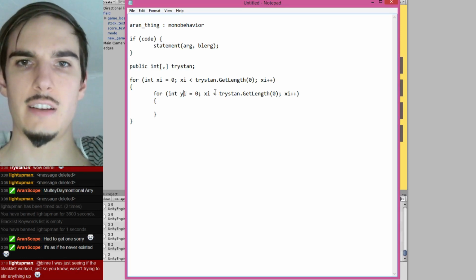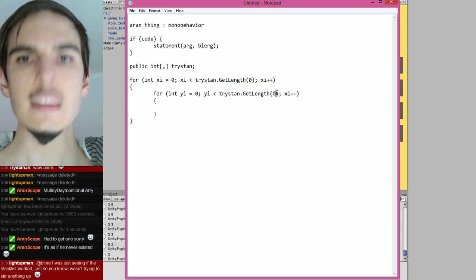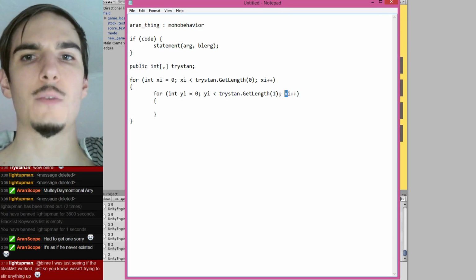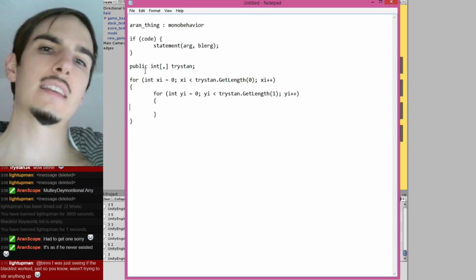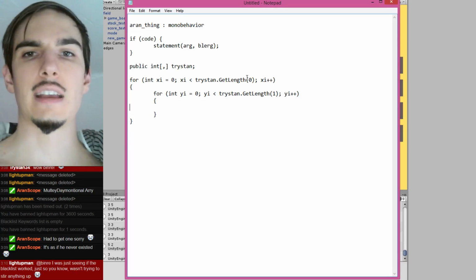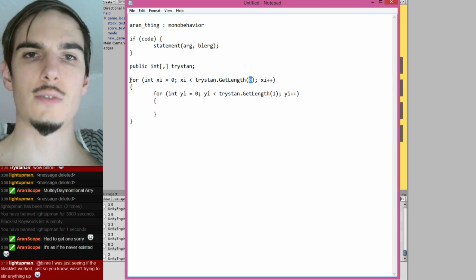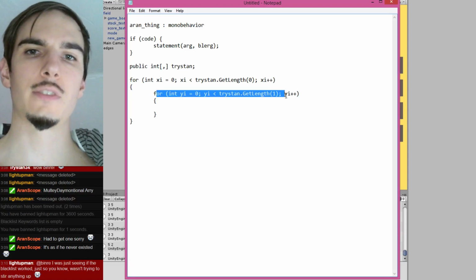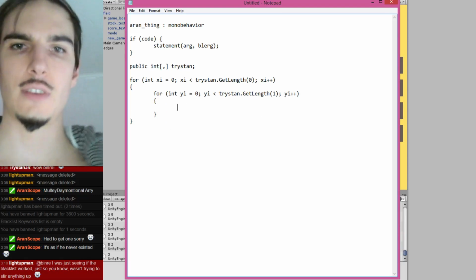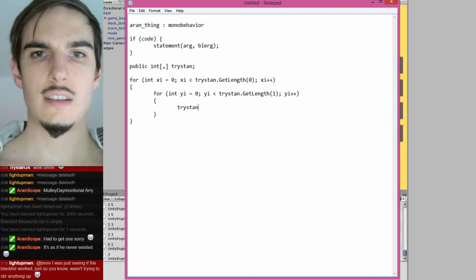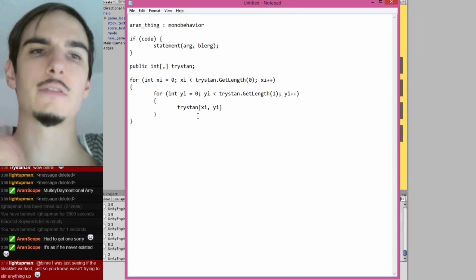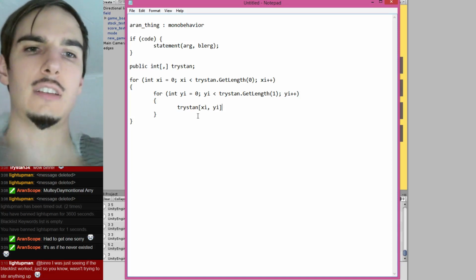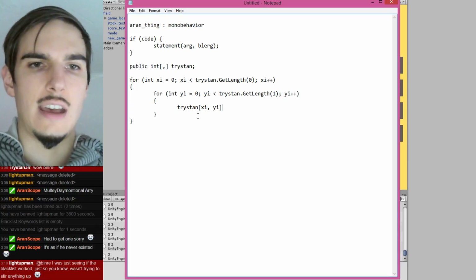Using a different iterator like yi, for example, and GetLength(1) will get us the length of the other dimension. So let's say this is 3 by 4, then GetLength(0) will return 3, so this will loop over 3 times, and GetLength(1) will return 4, so this will loop over 4 times. Then in here you can say Tristan[xi, yi], and this loop will hit every one of those. So there you go. That's how you do that.